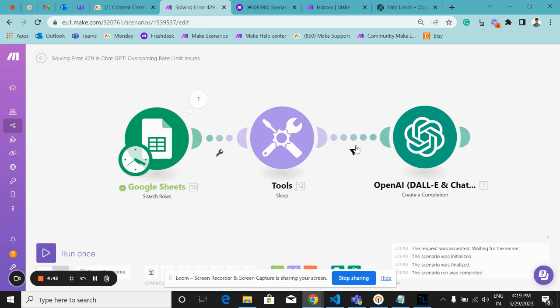So the next time you encounter 429, remember to implement the sleep module strategically by managing your call rate and being mindful of rate limits. You can bypass these common obstacles and enjoy uninterrupted automations. I hope you found this video helpful and that it empowers you to create robust and efficient workflows.